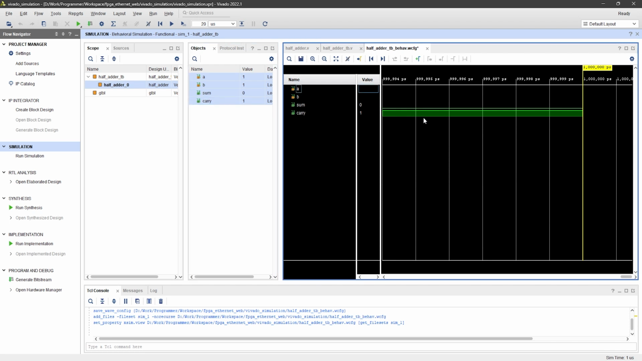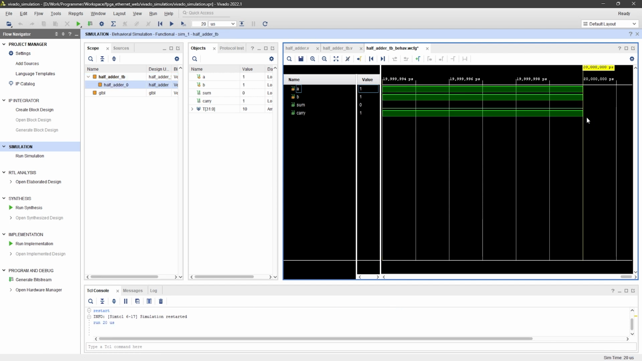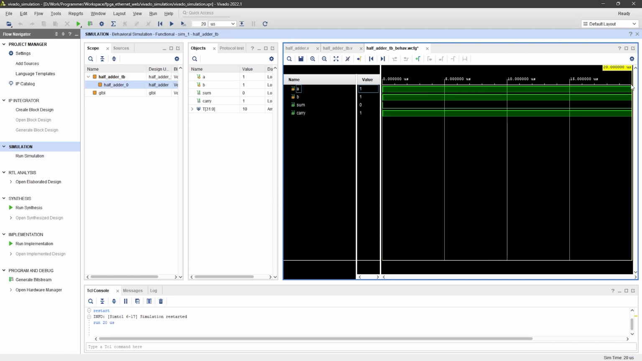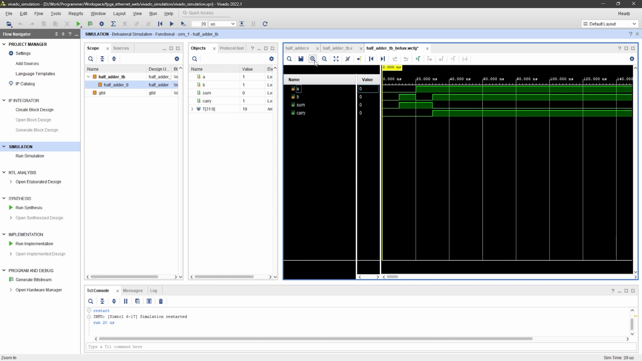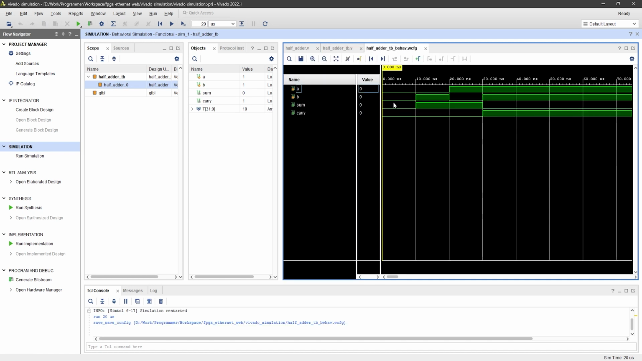Once you add the signals, you can rerun the simulation. In this example, we run it for 20 microseconds. You can zoom fit the waveform and move the yellow cursor to the beginning. Then zoom in to see the inputs we applied to the half adder. You can verify that the output matches the truth table of the half adder. You can also see that the input changes every 10 nanoseconds.